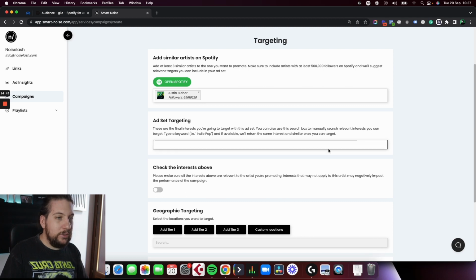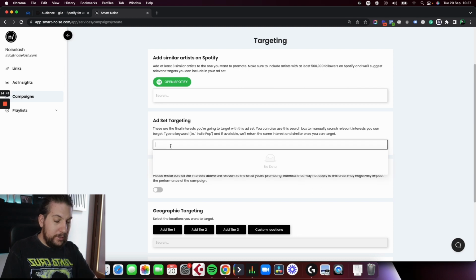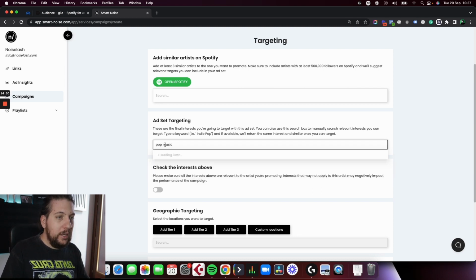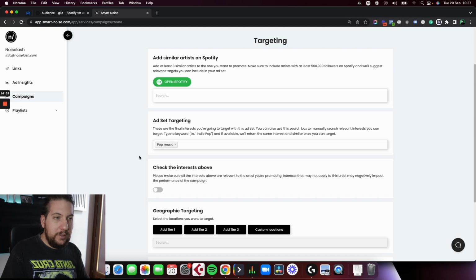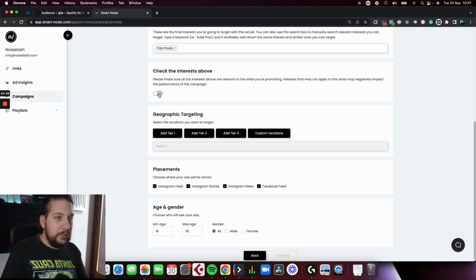For a playlist, I would suggest to keep it pretty broad, to be honest. So if you have a pop playlist, you can try with pop music, for example. And yeah, that's pretty much it. You don't have to overcomplicate it for now. And you just hit this checkbox.